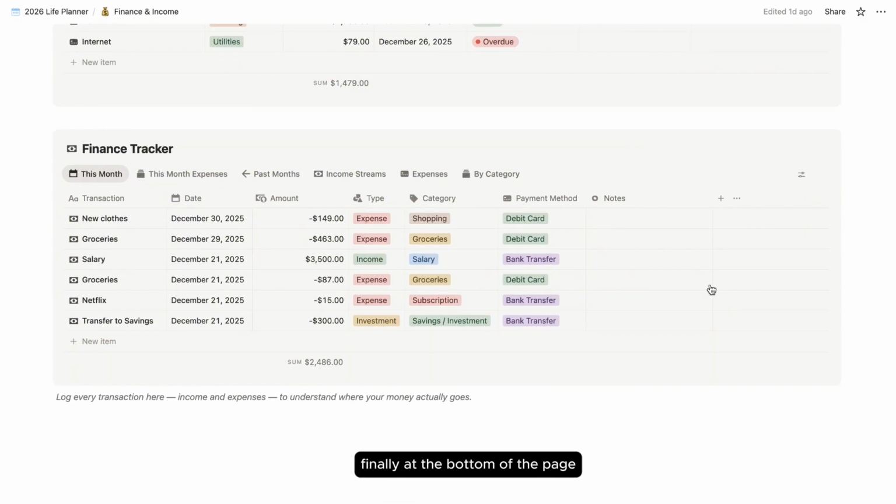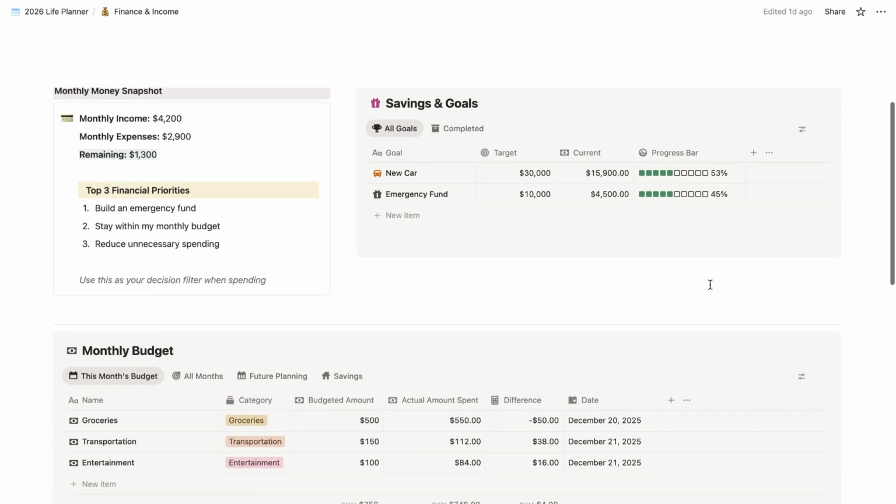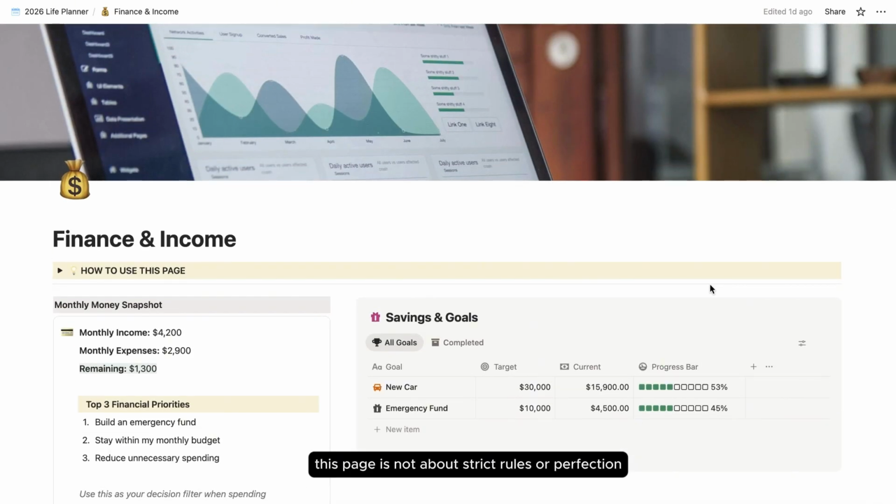Finally, at the bottom of the page, you'll find the finance tracker. This is where you log all income and expenses as they happen. Think of this as your daily money log. This tracker feeds into the rest of the system and gives you a clear picture of where your money is actually going. This page is not about strict rules or perfection. It's about clarity, awareness, and making intentional financial decisions over time.